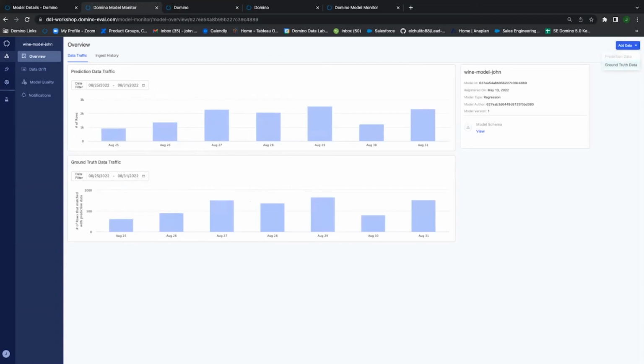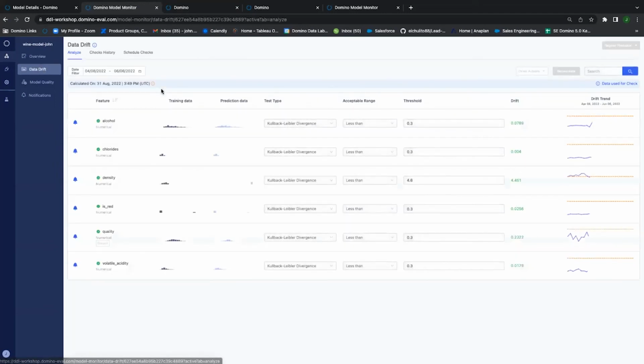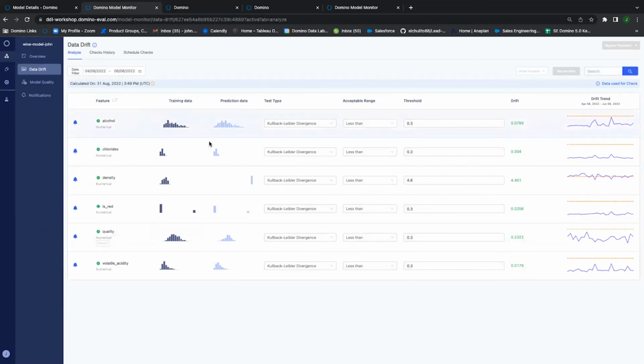I don't have to add prediction data because this model was built in Domino, so it's going to get that data directly from the actual endpoint while it's being pinged, but ground truth will just be provided as an external data source. If I select data drift, for example, here, we'll show you the features that I'm looking at, the distribution between the trained data set and prediction data set for that individual feature, the test type that I want to look at, the comparison range, and then the threshold, and then the trend for this entire range that you see here with respect to the feature that we're reviewing for data drift.